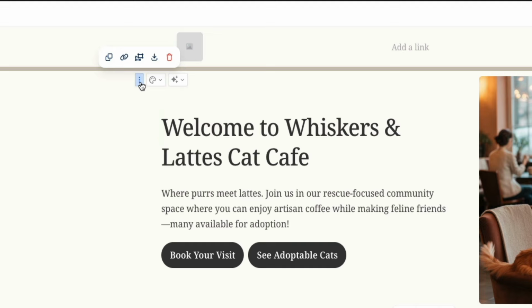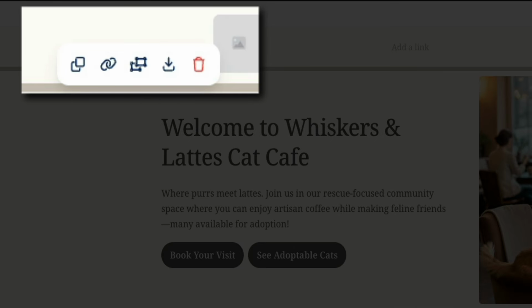Then clicking the three-dot icon opens a set of additional options for managing that card. From here, the first icon lets you duplicate the card. This is great if you've got a layout or section that you want to reuse elsewhere on your page. Just click it and an exact copy appears below.